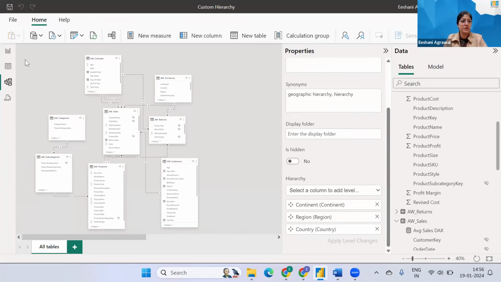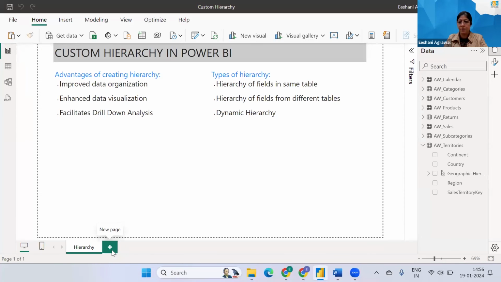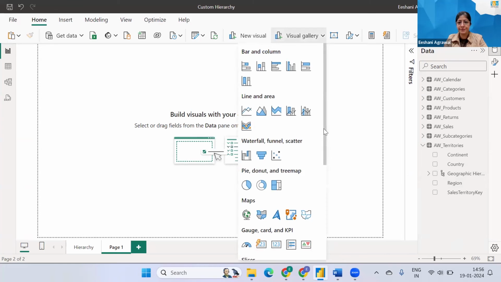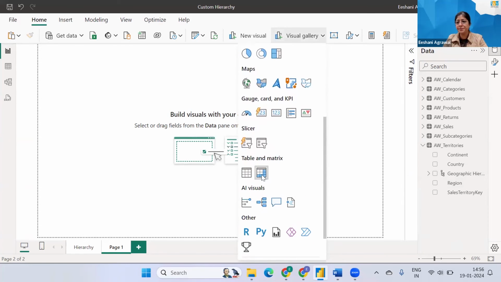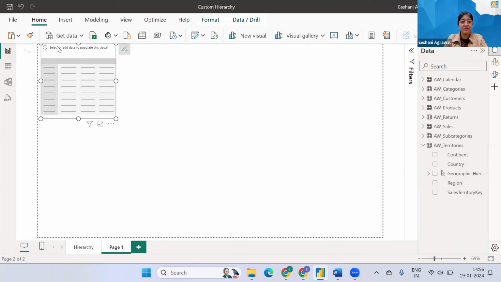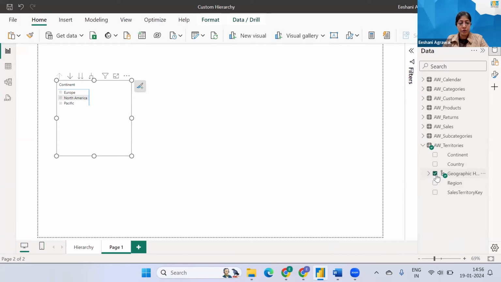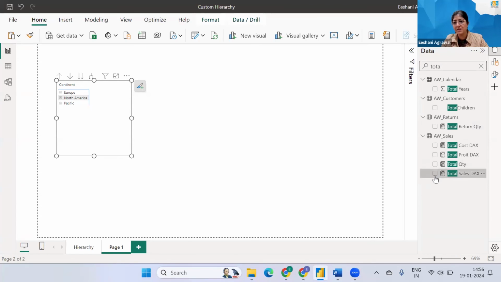Let's go to the front. Come up over here, and I've got a geographic hierarchy. Let's say I wanted to create a simple matrix. Now I don't have to drop each and every field, which I had to do initially without a hierarchy. Now I can drop one single field over here. You can see it has a plus sign, which means it's expandable. And let's say I want to analyze it by total sales.